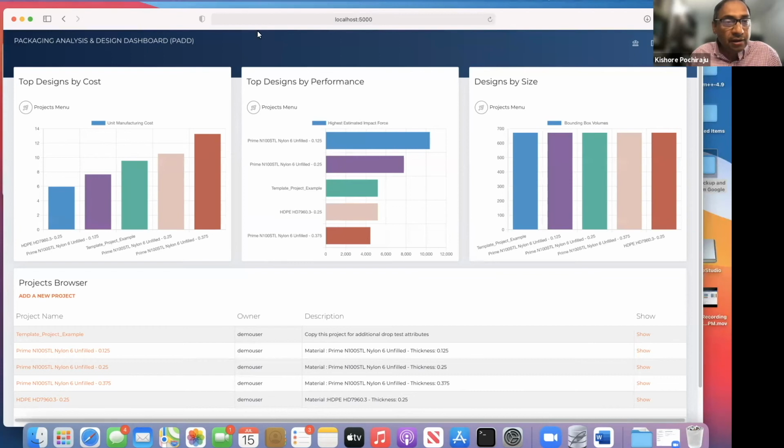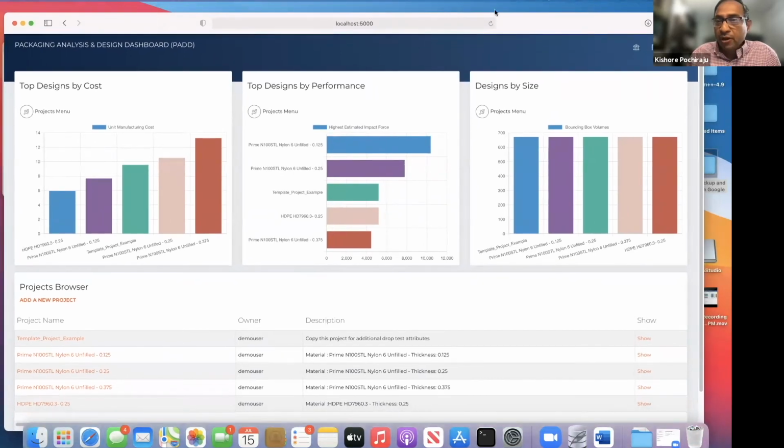What you see on the screen in front of you is the main dashboard view of PAD. The dashboard shows you a global view at the top level of all the designs that are in the database, and sorts them by cost, which is the leftmost view, by performance, which is the estimated impact force based on a simple model that we have, and by size. Right now, all the designs are the same size. If you look at the prime N100 STL nylon 6 unfilled at 0.375 thickness, it's 13.27.